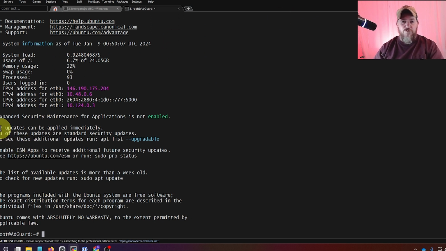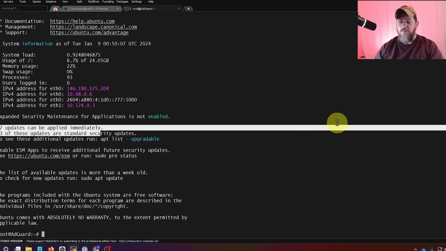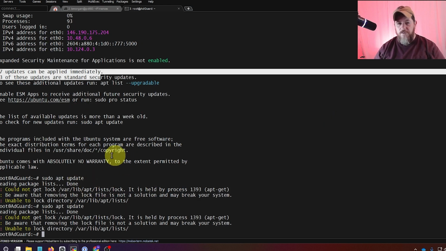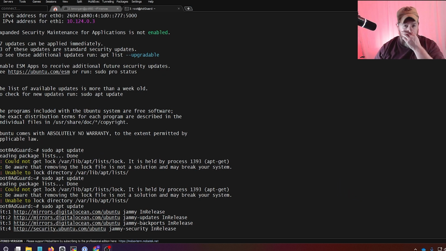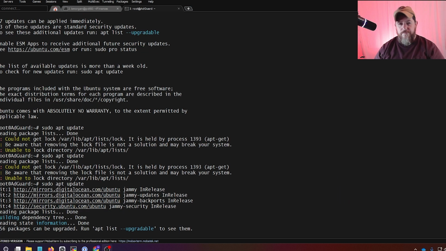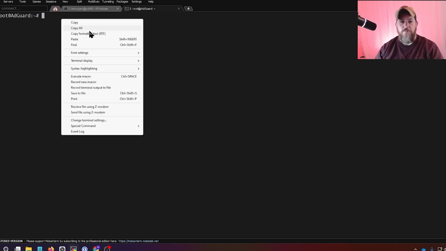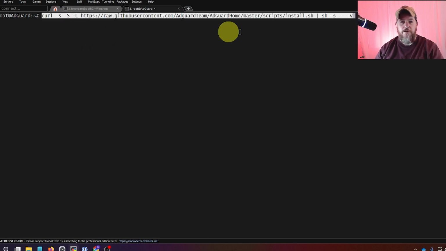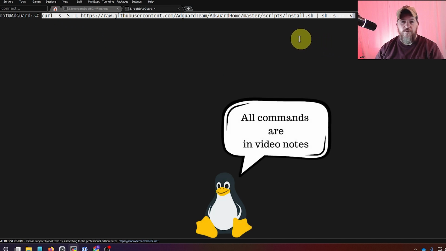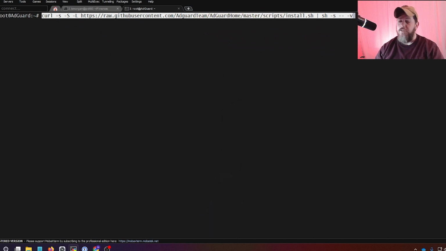And as you can see, it shows some updates already pending. So the very first thing I'm going to do is run sudo apt update. And it looks like the droplet is still booting, so I'm going to wait just a second. And now that my databases have been updated, I'm going to run this simple curl command to pull the GitHub version of AdGuard Home, since it's free, onto my server.